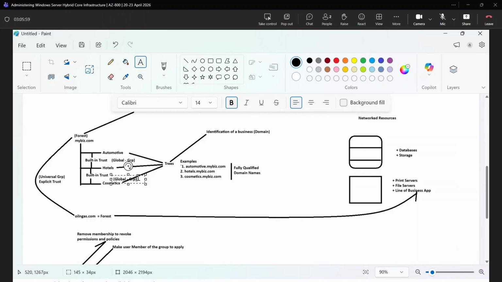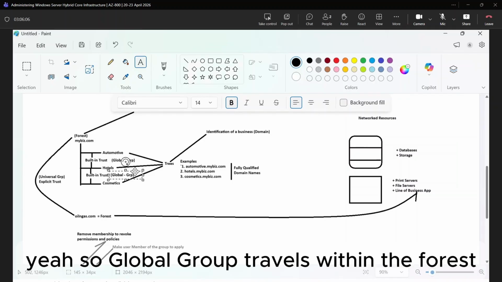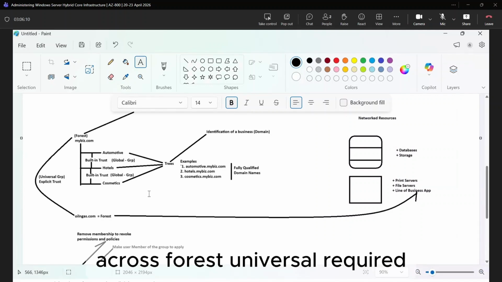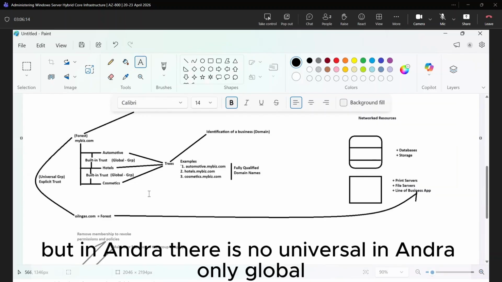Global group. Wait a minute. Yeah. So the global group travels within the forest. Across forests, universal is required. But in Entra, there is no universal. In Entra, only global.